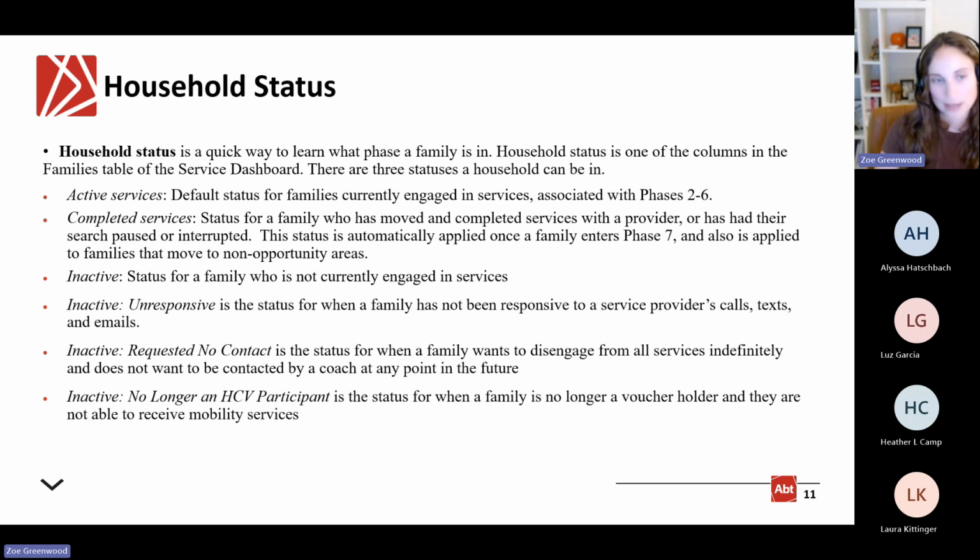Inactive is different than completed services, and it's kind of a difficult distinction. Completed services is like the family is not actively receiving services from me right now, but they're on my radar and I have an action to take in the short or medium term future. Whether that's checking in with them in a couple months to see if their situation's changed, or checking in with them in a full year for their annual check in. I have an action on my to do list with any family that's in completed services. But for any family who's inactive, I don't have anything to do with them.